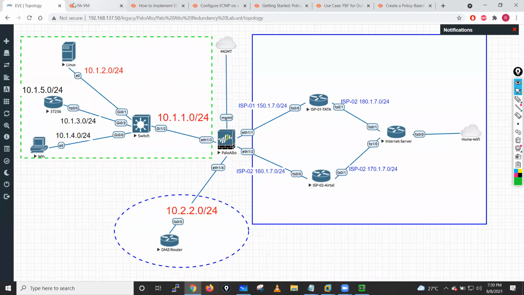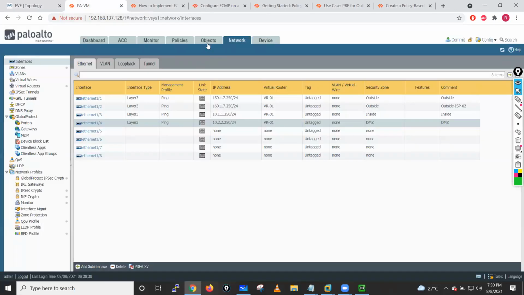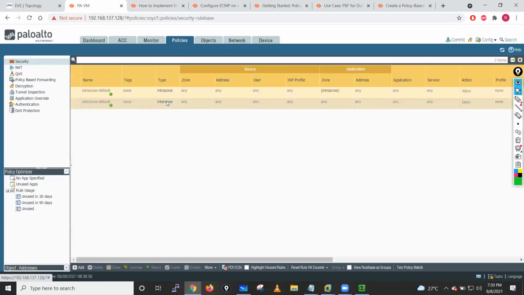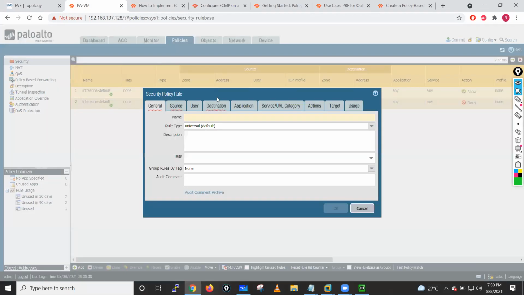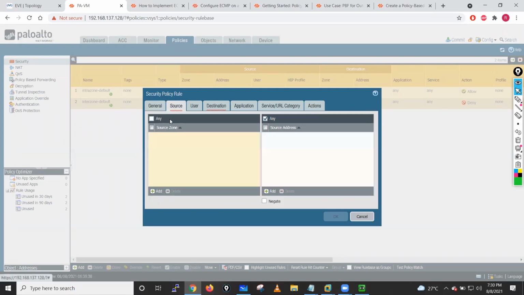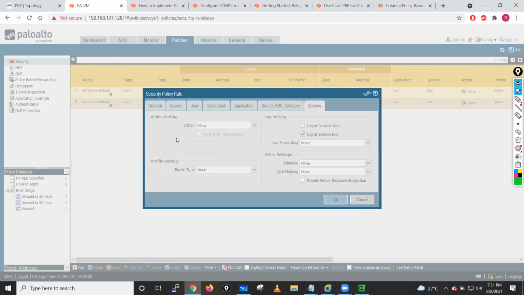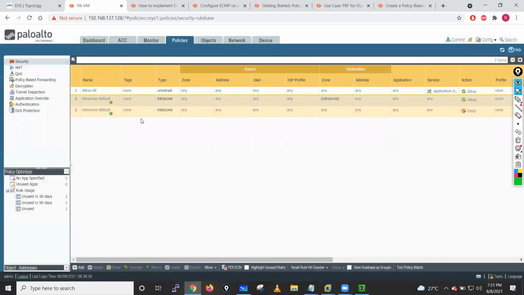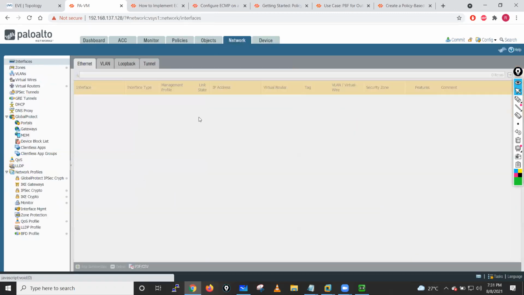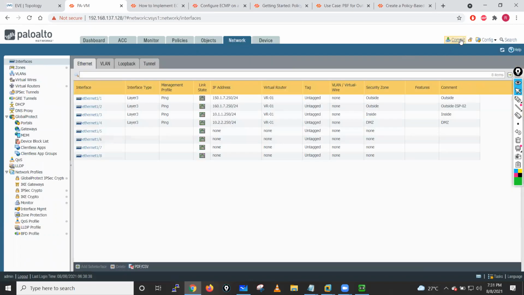Now, guys, what I will do, I'll also go into my policies. I will create one rule here, which just allows all, guys. I am not basically doing anything, I'm just creating one rule which will allow all the traffic. Okay, guys, don't be confused by this, because in the next class we are discussing what security policies are, guys. Okay, and after that, I'll go into virtual routers, and let me just do the commit here.